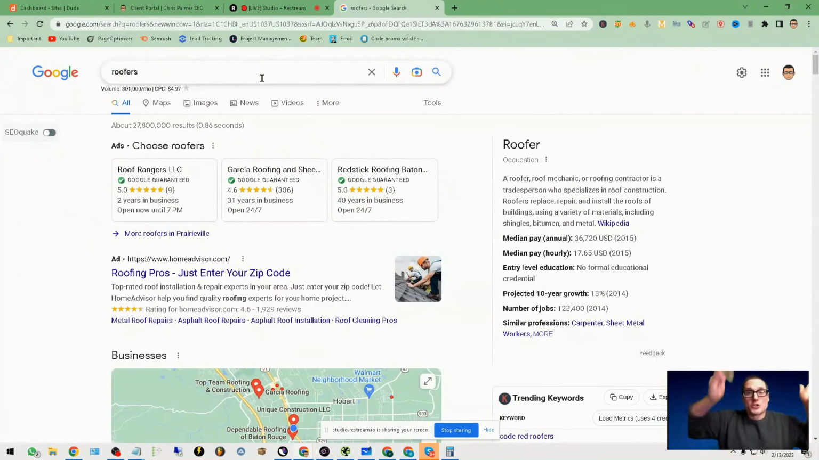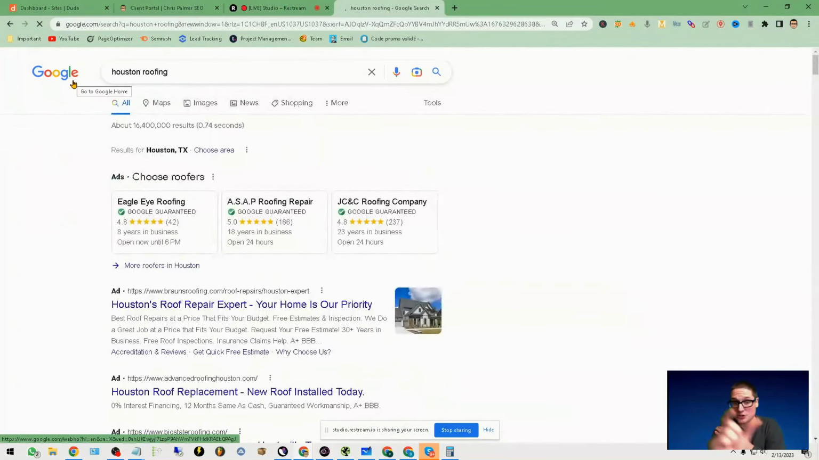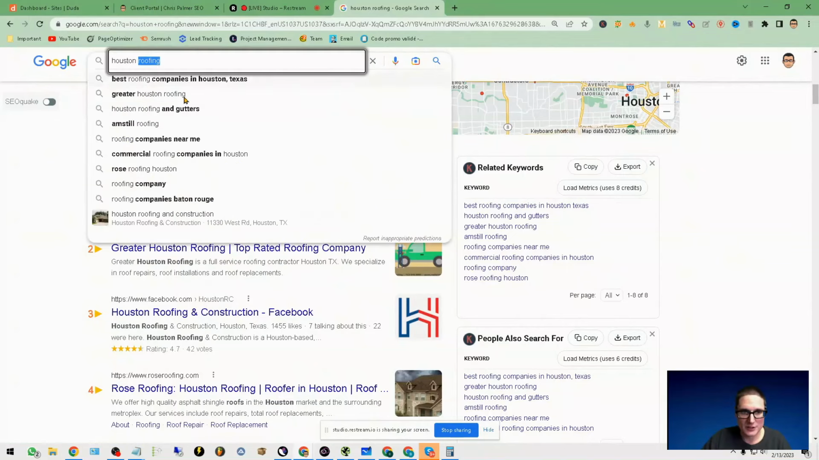So they're equal. Now the next piece of it is, in the area that you're in, what is Google rewarding and what are my competitors targeting? So let's go to Houston now. Let's say we're going to Houston and it's roofing. Is it Houston roofing? Take a look at the SERP. SERP is the search engine results page. Houston roofing, Greater Houston. Now let's do roofers.